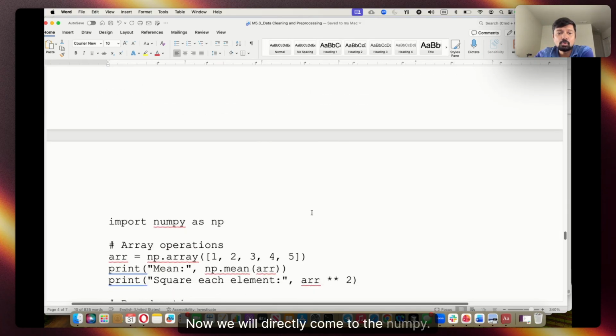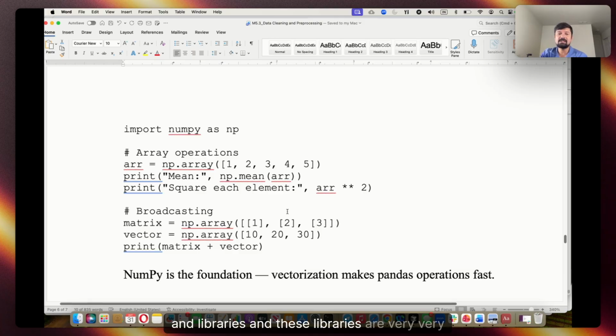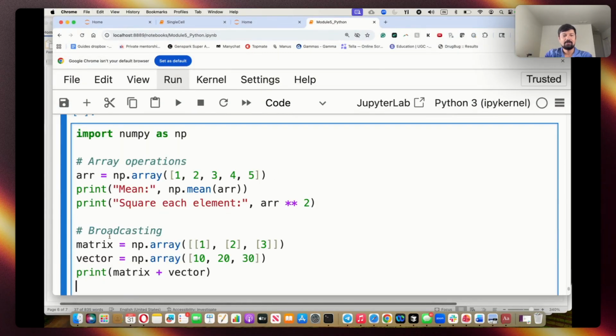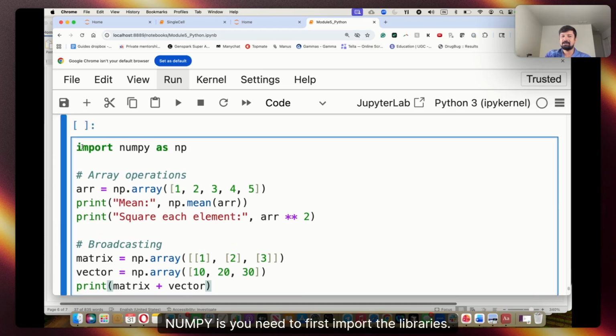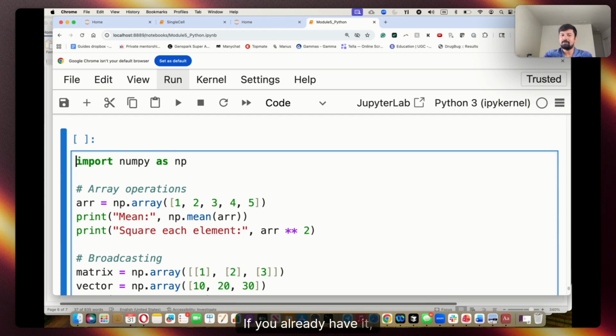Now we will directly come to NumPy. NumPy is very important for data manipulation. Both NumPy and Pandas are very important libraries for you to explore any kind of dataset. I am not trying these NumPy functions on the dataset that we have loaded, but we'll simply check what NumPy can do for you. First you need to import the library, import numpy. If you don't have it, you know how to install it: either pip3 or pip, whatever version you have. Install numpy, simple. If you already have it, no need to do it.